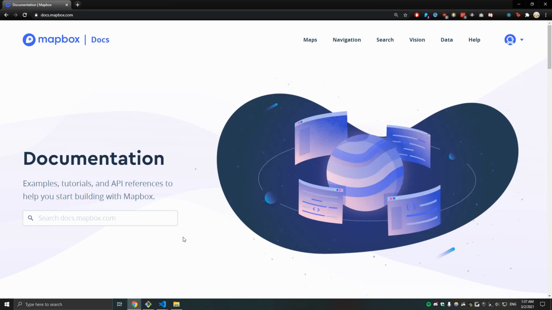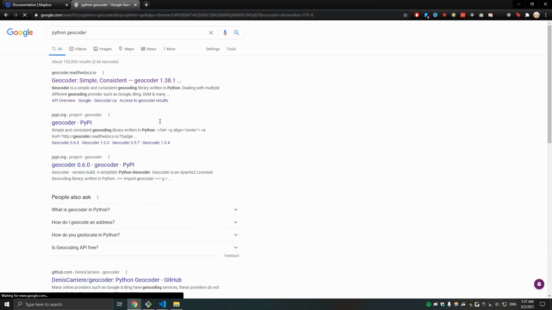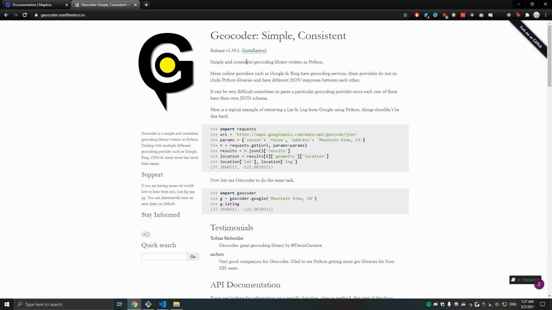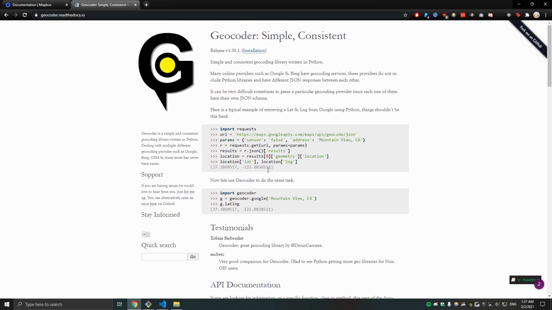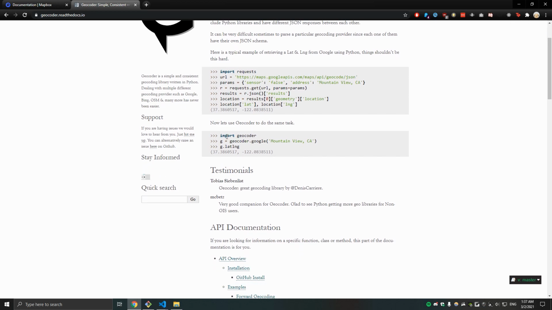So if I go to Python geocoder and go to the read the docs, as you can see, you would normally use the requests library to make some API calls and then return it in a JSON file and then, you know, parse it out and everything like that. But the geocoder will take care of that for us. And so if we look at the example over here, they do a simple import, and then they make an API call using Google here, so geocoder.google, and then they input an address, and when they call out the lat long, it gives us back the coordinates.